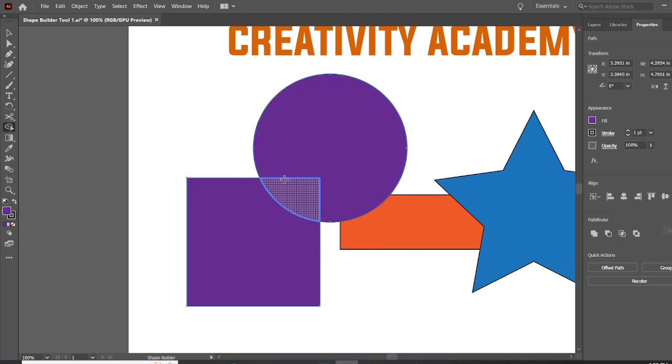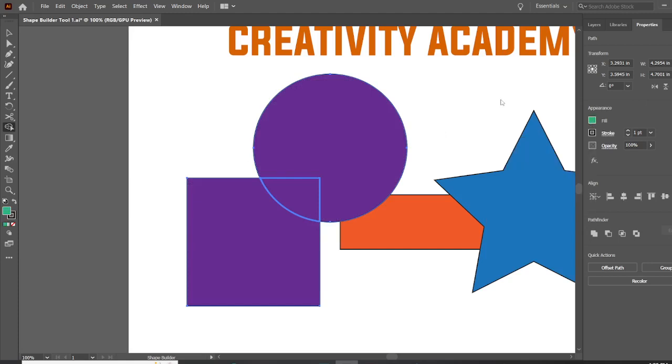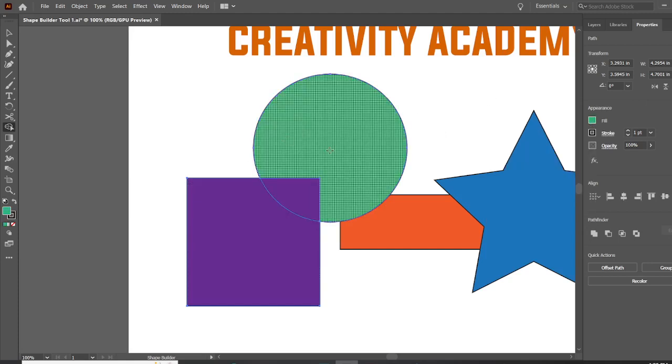Okay, another thing you can do with the shape builder tool is that you can actually change colors with it as well. Perhaps I want to change the color of this side here. I can just come over to my color here. I can click on any color. Say I want to click on this. I'm just going to click on this. You can see the color changes.